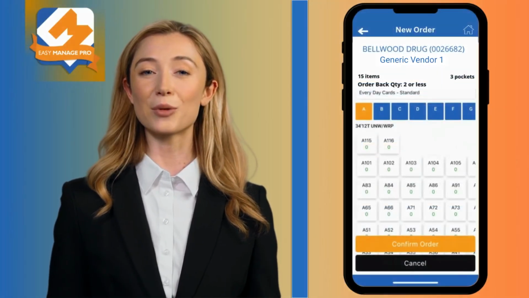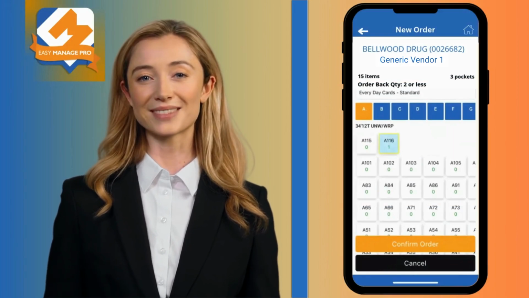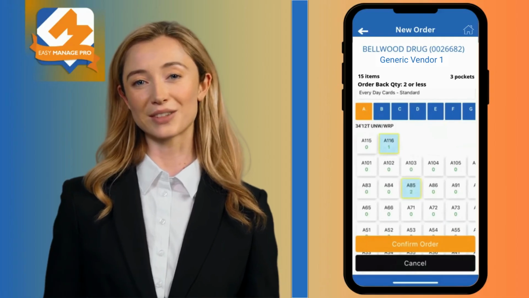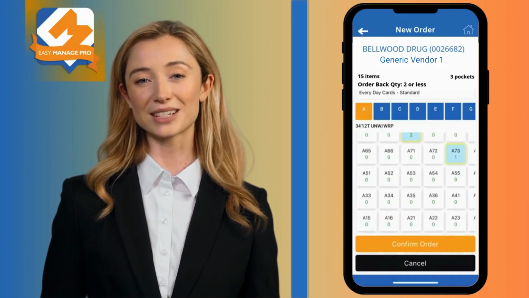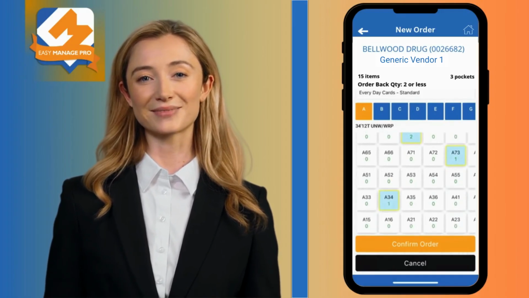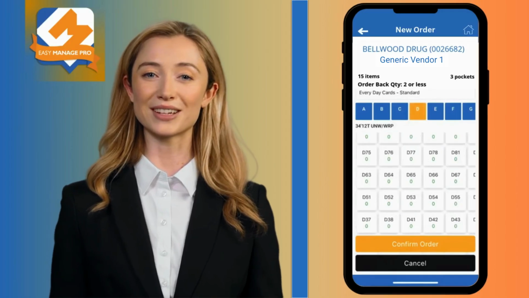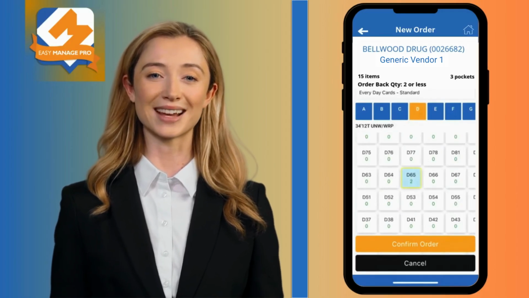In this example, we are ordering using the Planogram option. Each section of your racks will be listed on the screen. Simply click on the rack you need to order from, then select the rack position number that requires restocking. Tap the pocket number once to enter your order. You'll see the quantity update automatically.